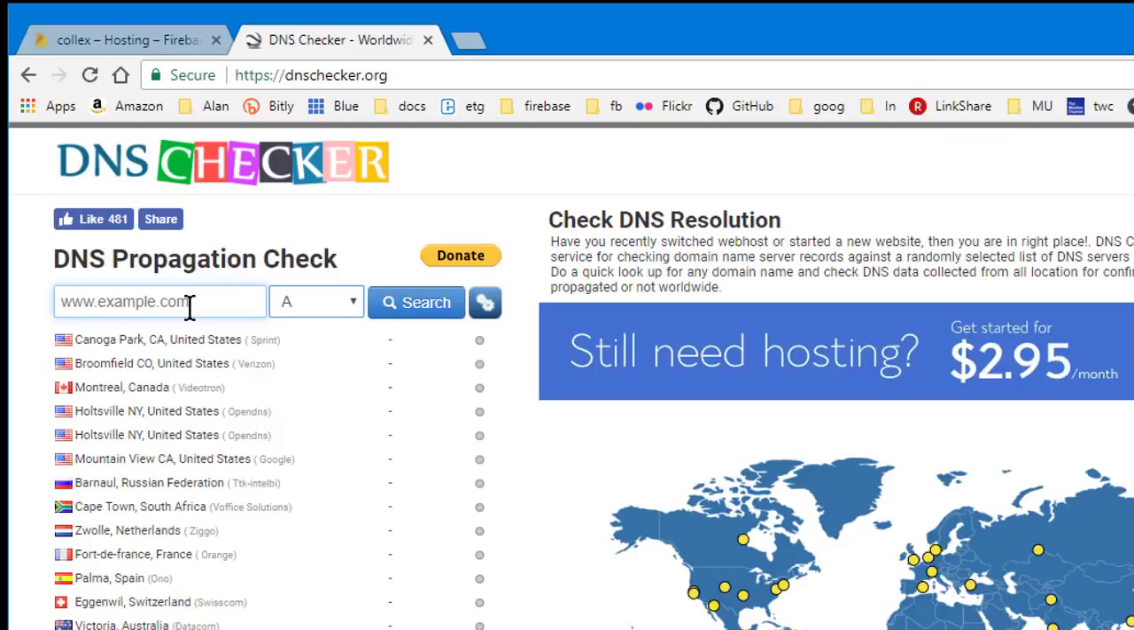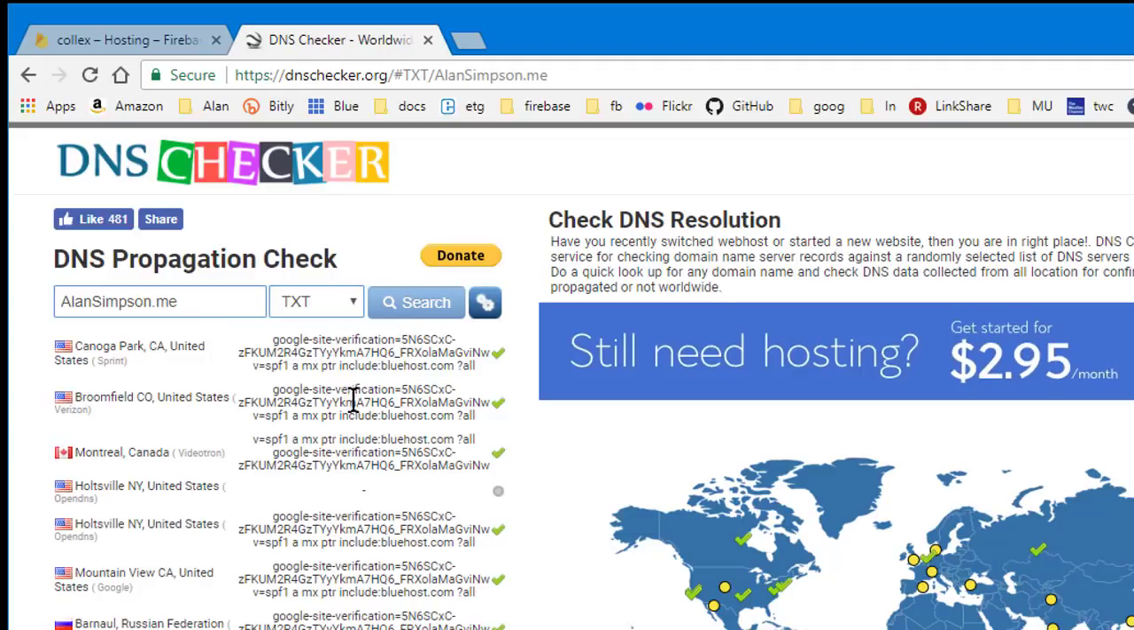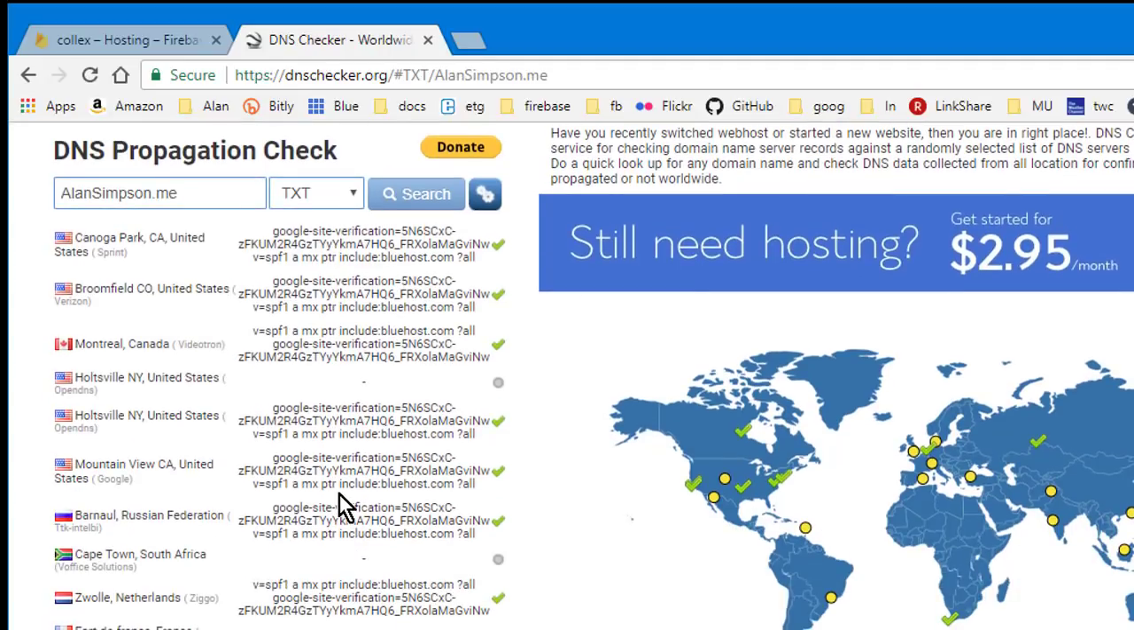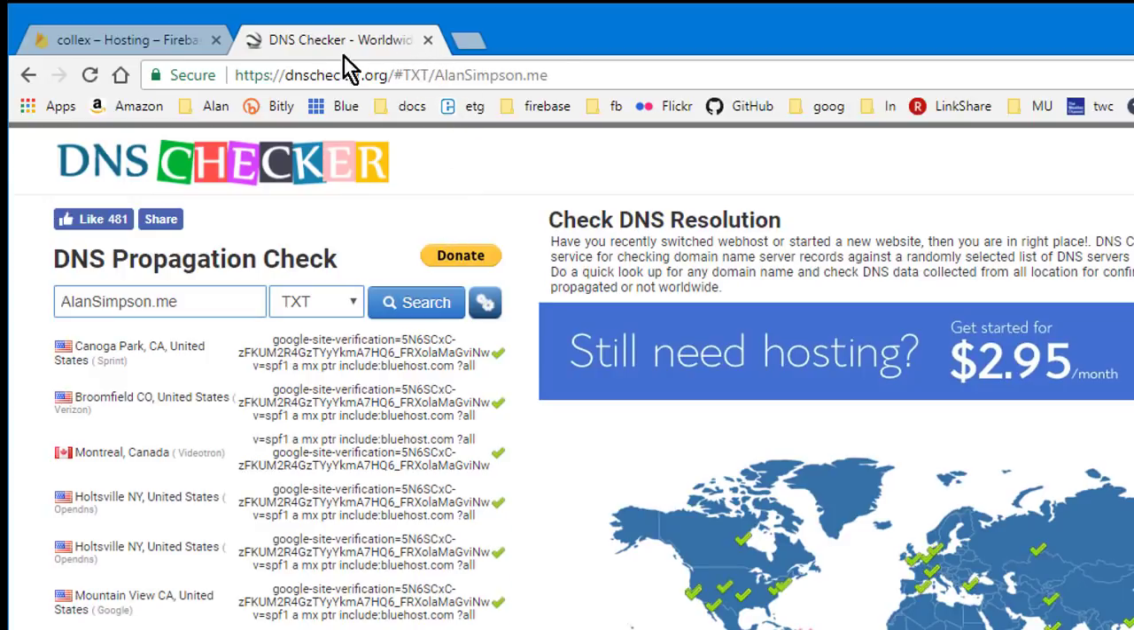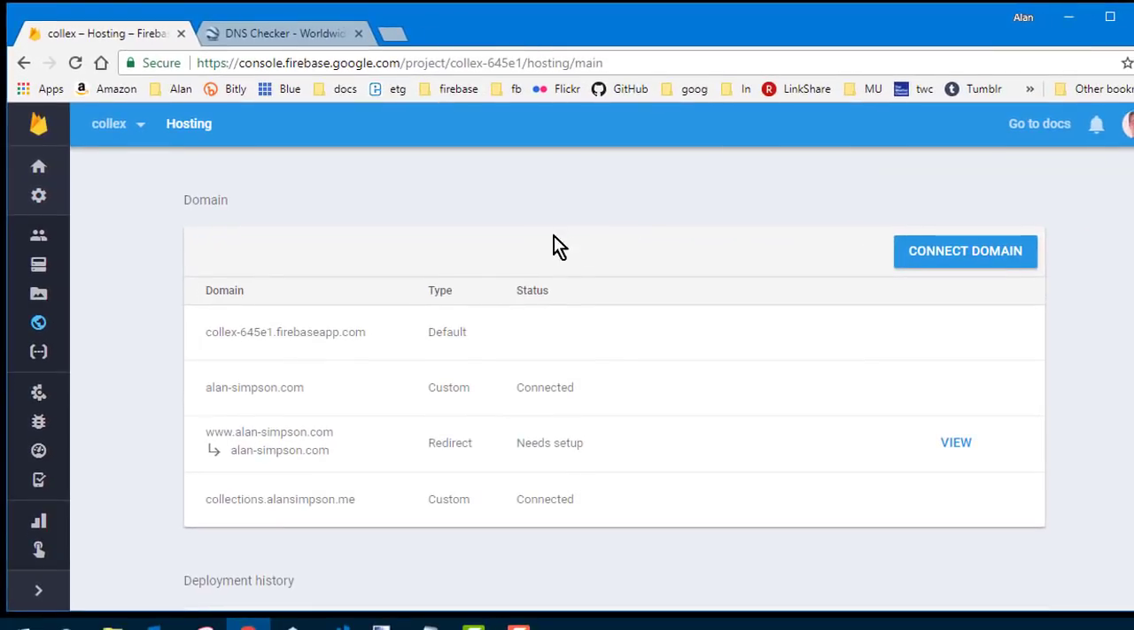Now, a few hours have gone by, so obviously you didn't see that. But if I go to alansimpson.me, TXT, and search for that, I can see that indeed that Google verification thing has spread around. So once the world knows about it, more or less, then you can go back into your Firebase, and they'll tell you to add a couple of A records.